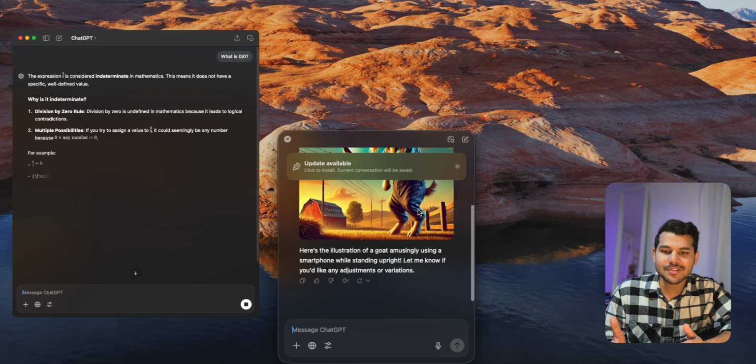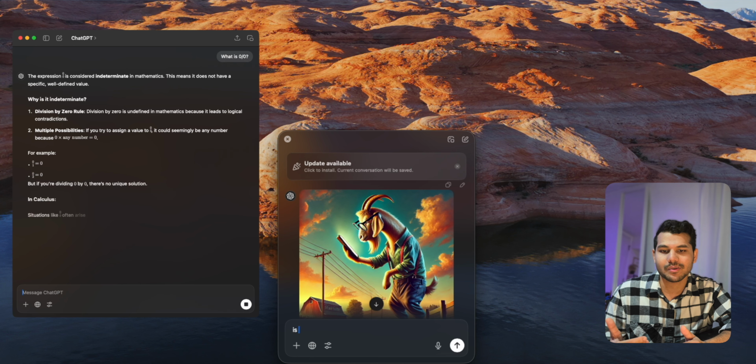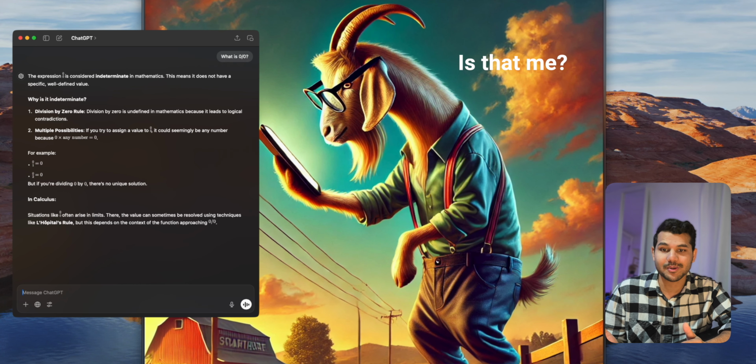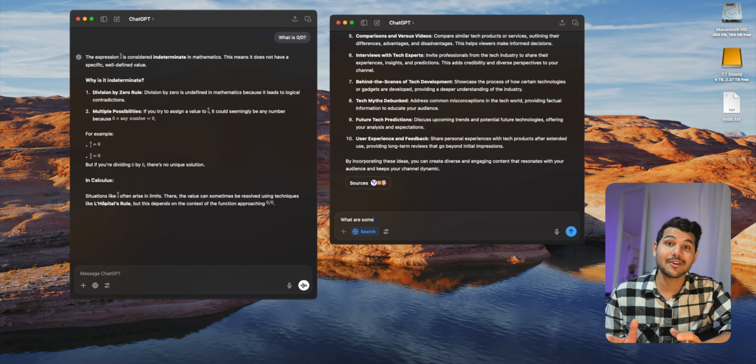Other times it's also just fun to play around with, like generating images or asking it fun math questions, programming questions, stuff like that. So I've found ChatGPT to be very helpful in my day-to-day use, so I definitely use it daily at this point.